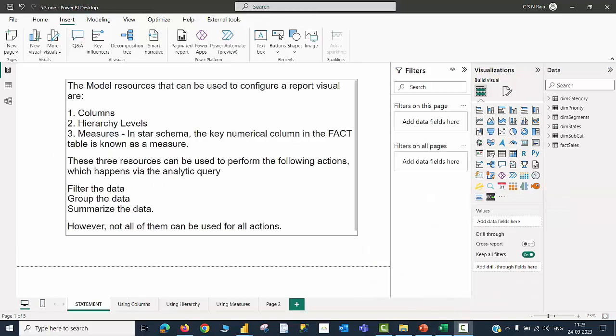We have almost reached the end of this demonstration for the first module. I would like to make a statement now. The model resources that can be used to configure a report visual are columns, hierarchy levels, and measures. In star schema, the key numerical column in the fact table is known as a measure. These three resources can be used to perform the following actions, which happen via the analytic query: filtering the data, grouping the data, and summarizing the data. However, not all these resources can be used for all these actions.